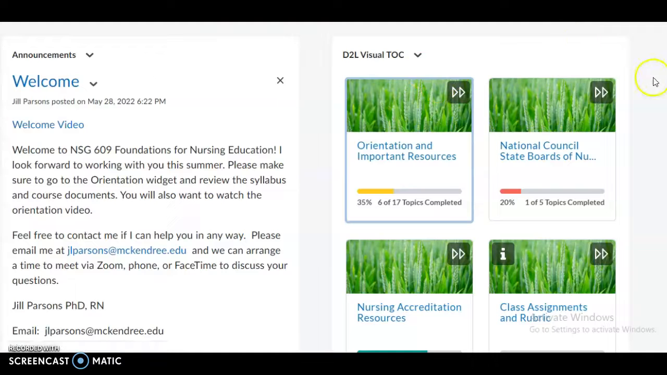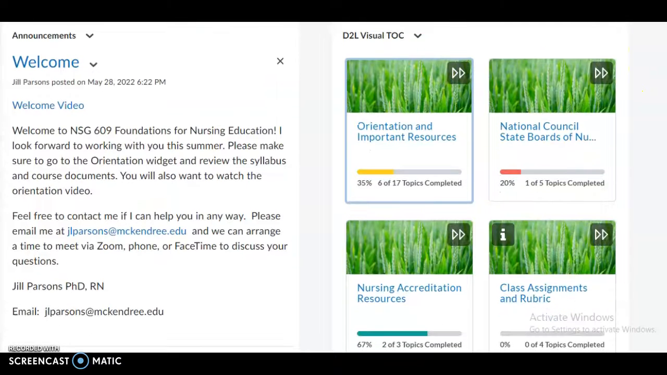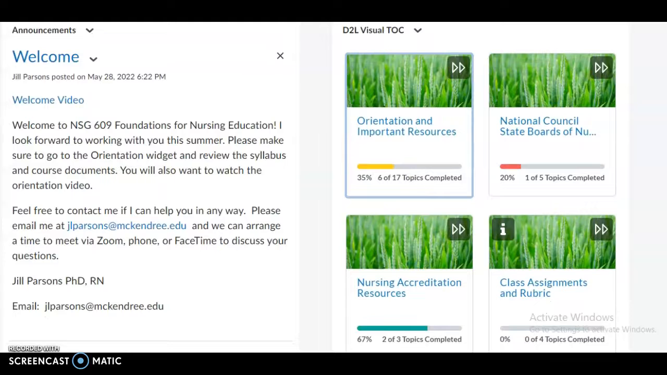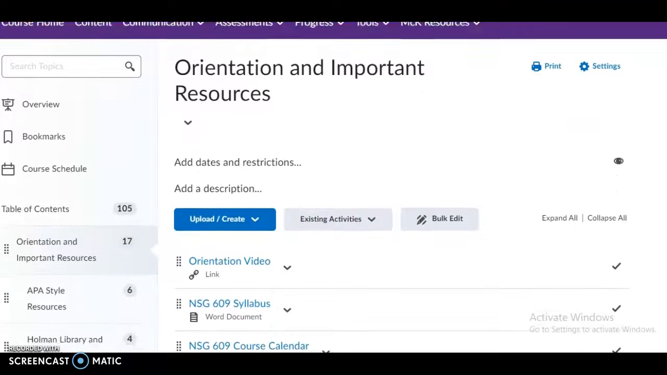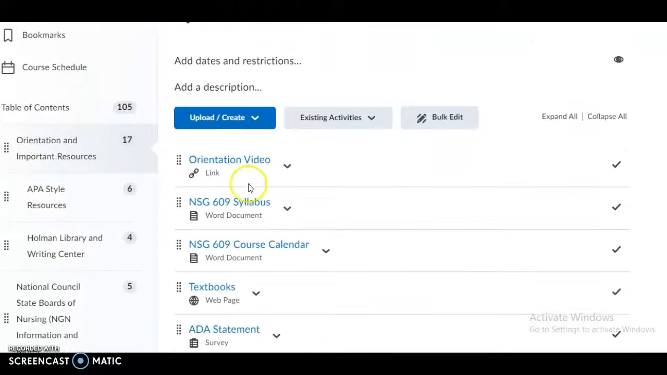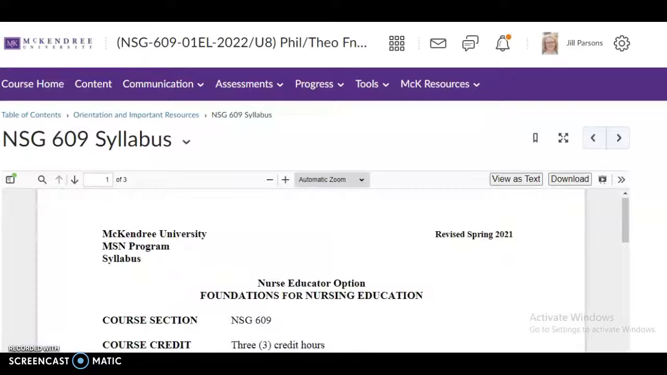I wanted to take just a little bit of your time to provide you with an overview of the course. When we look at the course main screen, you will see a tab for orientation and important resources. Let's click on that right now. Much of the material that you will need for this course will be located under this tab. One of the first documents we will want to look at is the course syllabus.